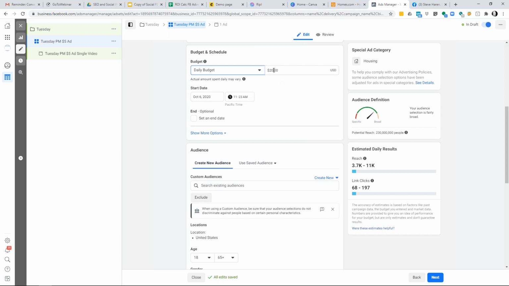The daily, the minimum that I would recommend, and most people recommend, just because of the way traffic's gotten on Facebook, is $5 a day. And you'll notice the minute I did that, my link clicks dropped to 17 to 49. My reach dropped, right? Now this audience definition gets more affected when we get into the audience section, so I didn't expect that to change at all.